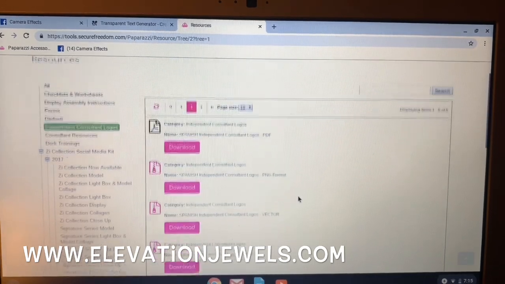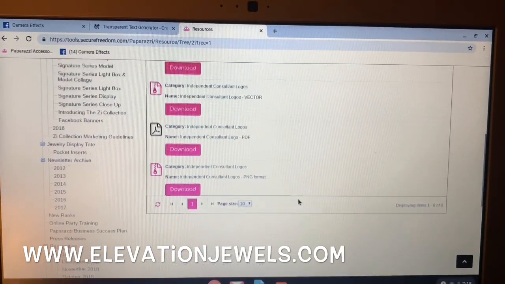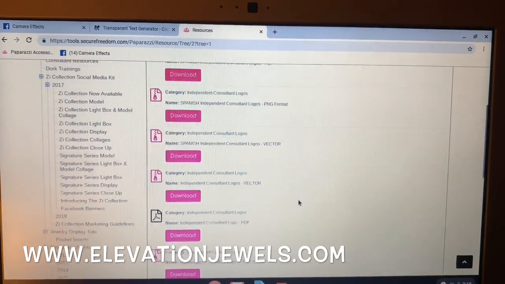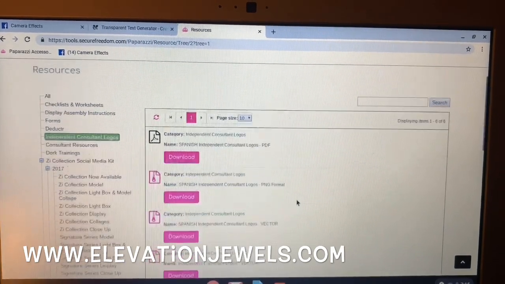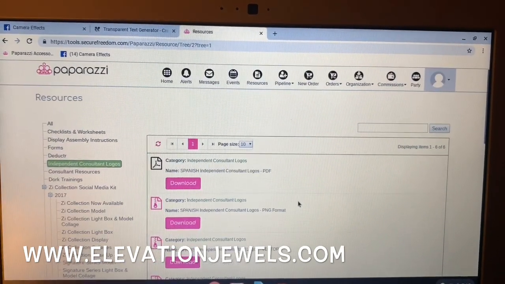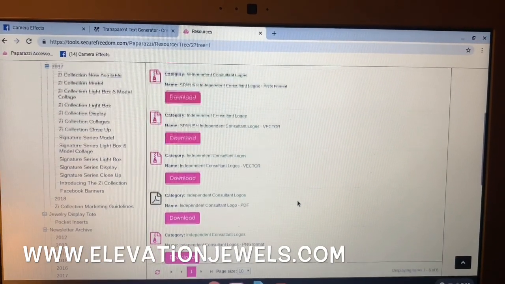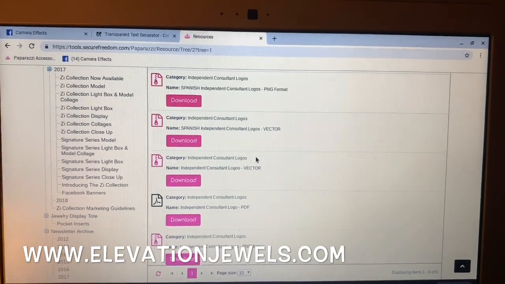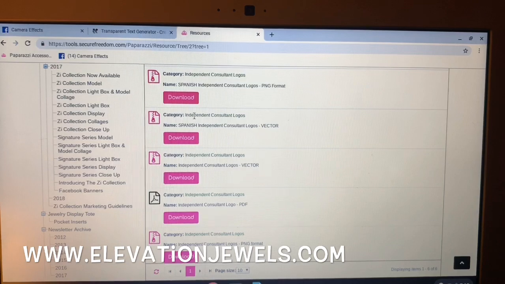And here is where you have all of the logos, right? You can download them as zip files or as PDF files, okay? So you decide which one you want to download. They're both in English and in Spanish, and you download the file that you need.